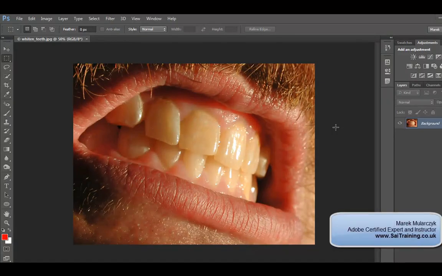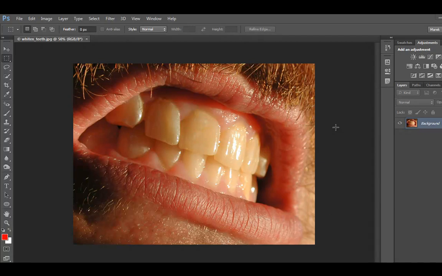Hi, how about a technique on whitening the teeth using Photoshop? As usual, as with anything Photoshop related, there are loads of different techniques you can apply, so this is just one of them, one technique you could use. Here's what I'm going to do.